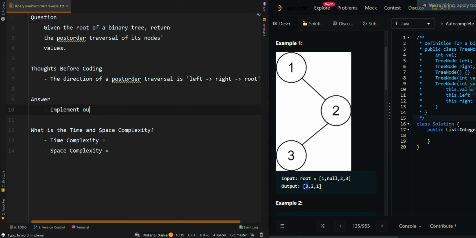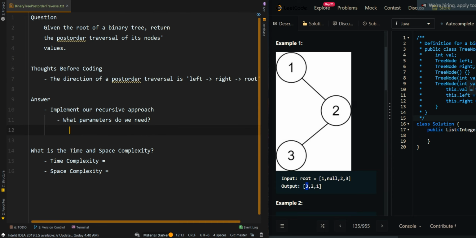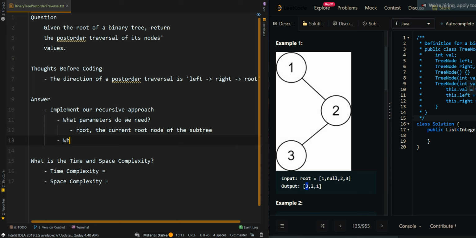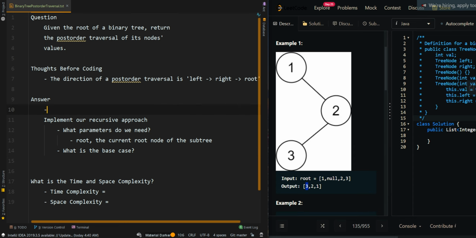So we're going to implement our recursive approach. And then what parameters do we need? We'll need the root, the current root node of the subtree. And then what's the base case? But before this, we need to create a list. So we're going to create a list values to keep track of all node values.